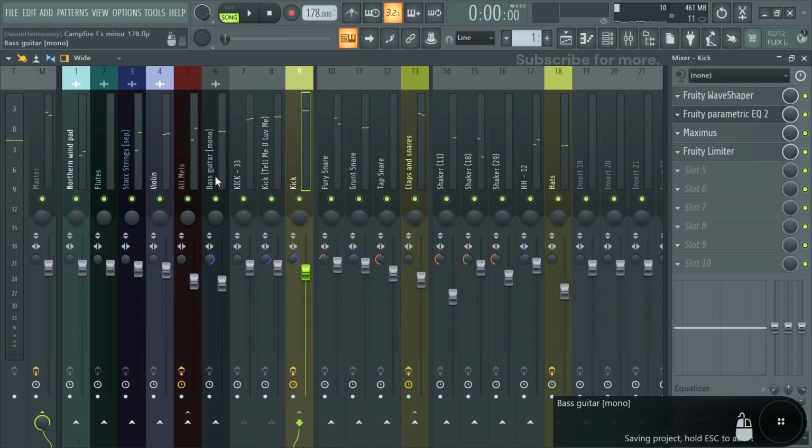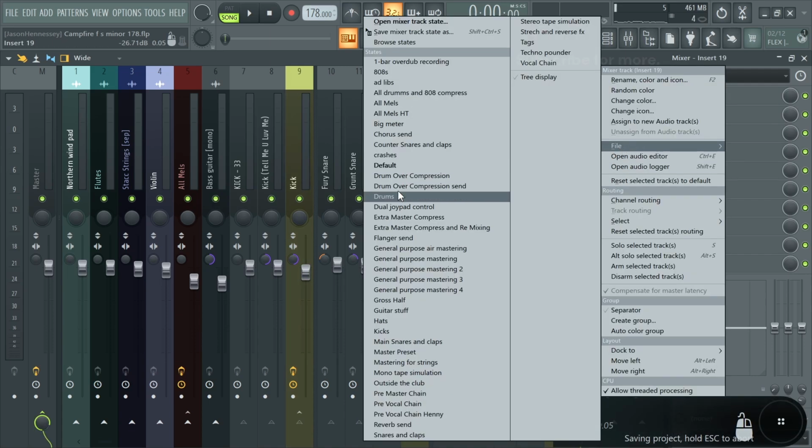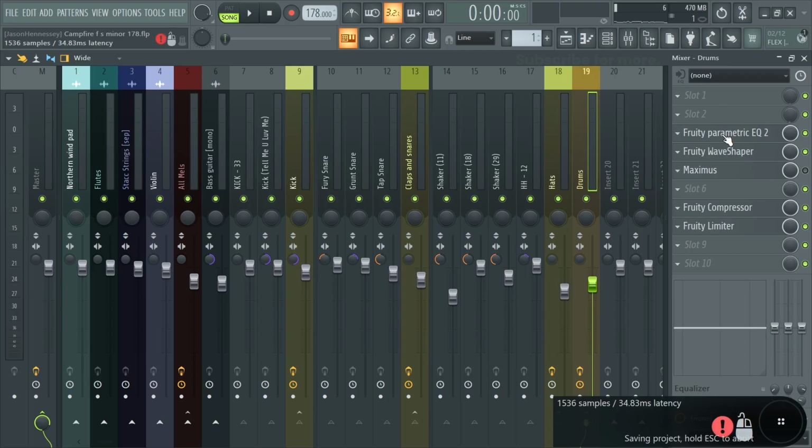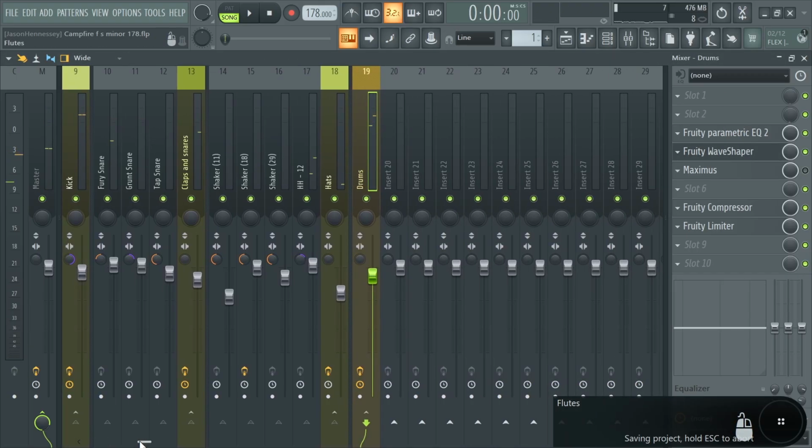Okay, now what I'm gonna do is use parallel compression. I'm gonna take my kicks, my claps and snares, and my hats, and put them all on one drum bus. Okay, and so this is my drum bus. Now I'm gonna use parallel compression to make the drums hit a little bit harder, hopefully. So let's take the drums and send them to these two places. So it's being sent to these two buses.